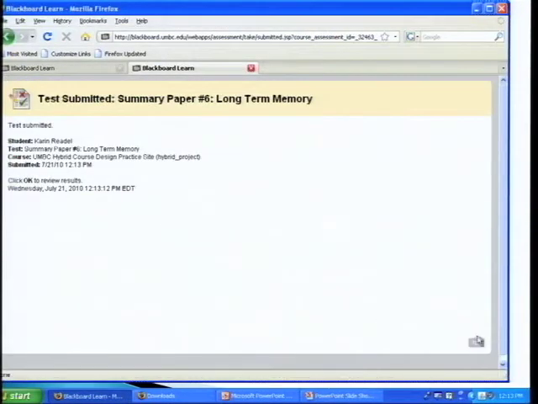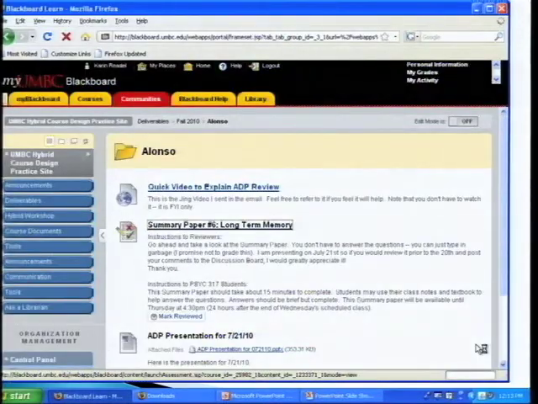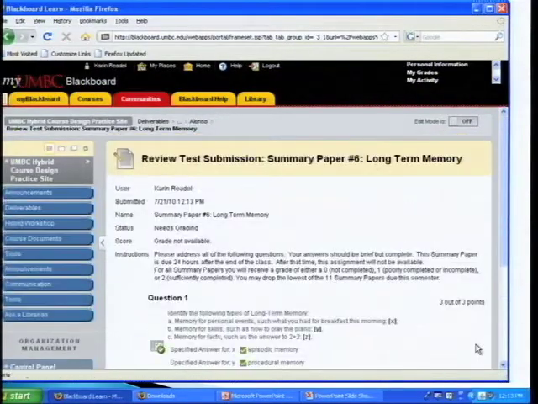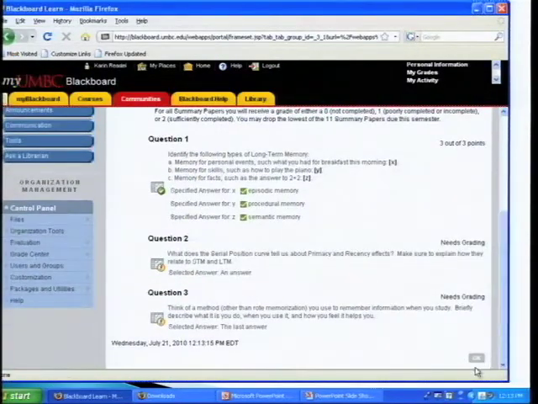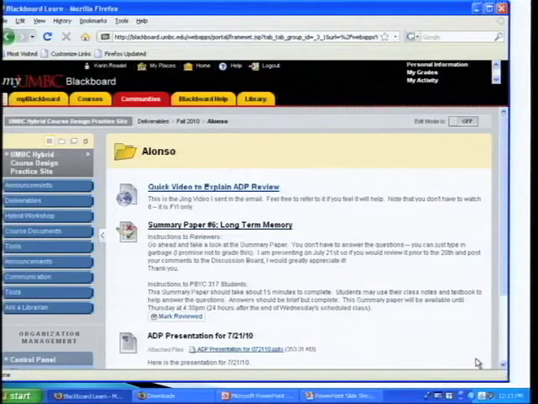And it tells me that the test is submitted. And then it will come back and let me know if I've done well on this. Or some of these I may or may not use grading because it really does require having the correct spelling and everything. But they can see their answers here. And that is it for the summary paper.